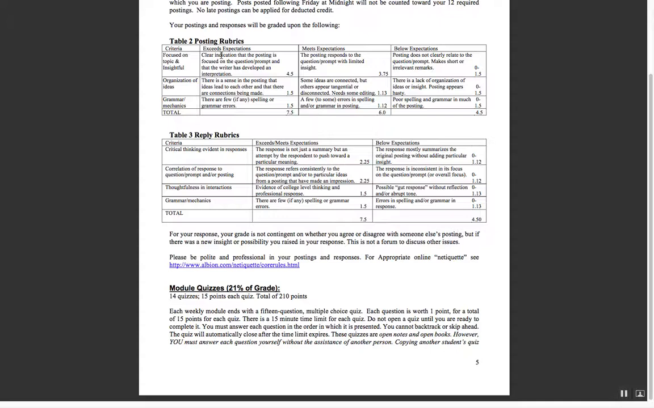Next area of points here are the module quizzes. There will be 14 quizzes throughout the semester. We've got 16 weeks in the semester. One of those weeks is fall break. So, and there's no quiz this week, pretty much every other week has a quiz. This is just something that you have to prepare for. 15 points each, 15 minutes to take them. 15 minutes is not a ton of time, but if you've studied and if you're ready for the quiz, it shouldn't be a problem for you.